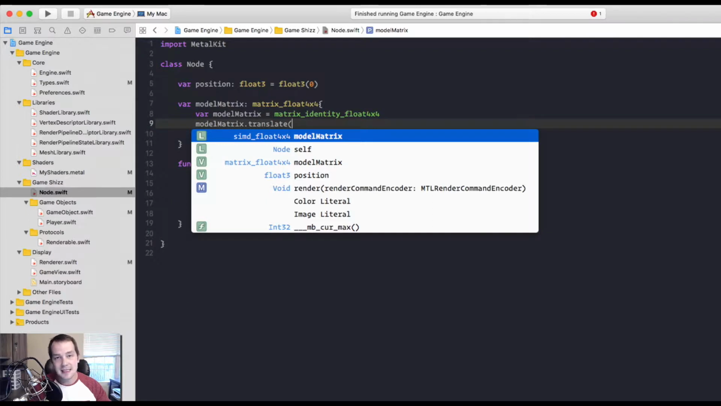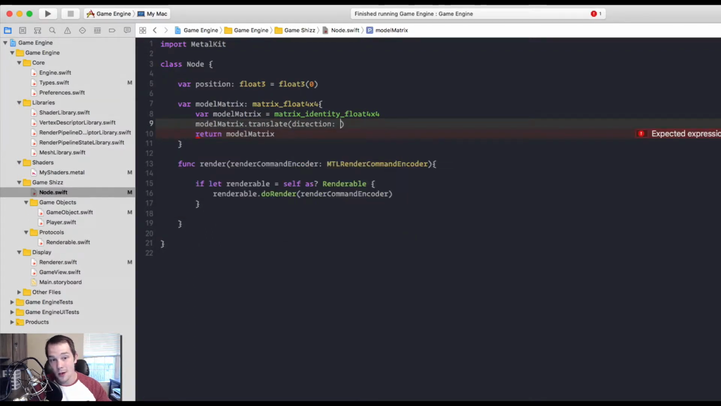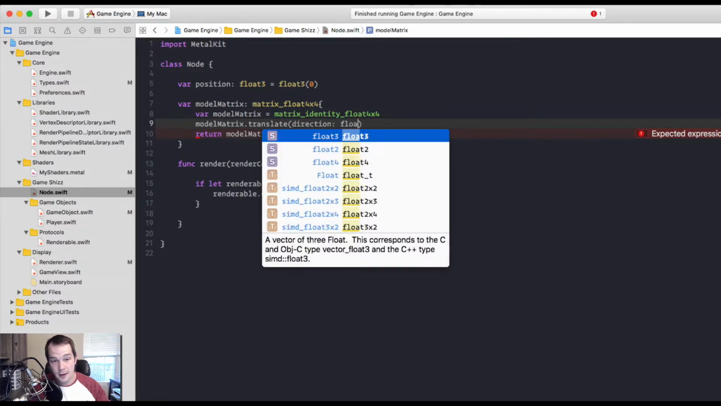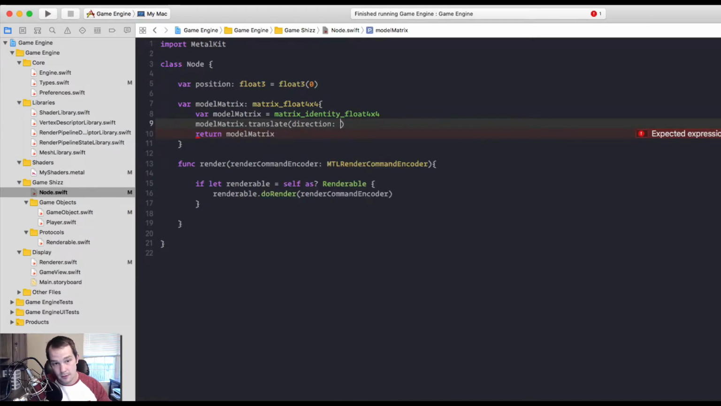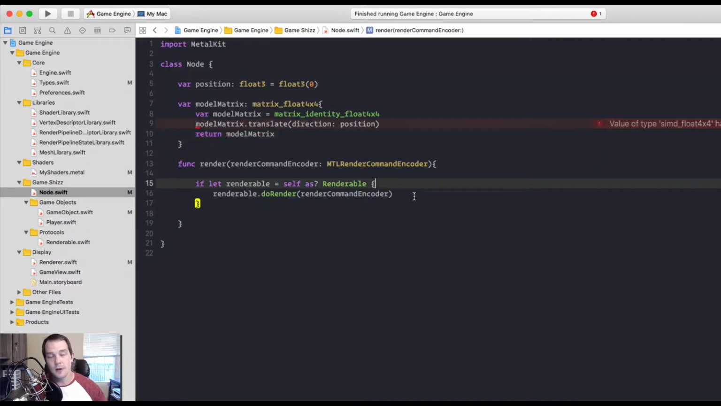Translate, and I want to pass in the direction we want to go, and that will be a float 3, which will be our position. So this is where we want to end up. But we don't have this model matrix dot translate right now. This is going to come back with an error. So what we need to do is create the translate function.